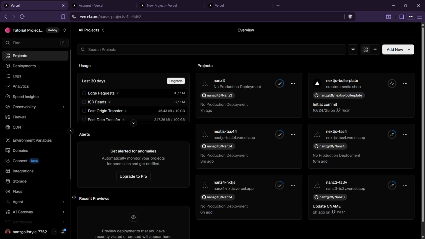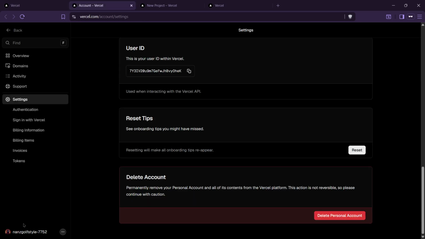Click on your avatar in the top right corner. A drop-down menu will appear. Select Account Settings. The Account Settings page will open showing all your account management options. Scroll down to find the Delete Account section.